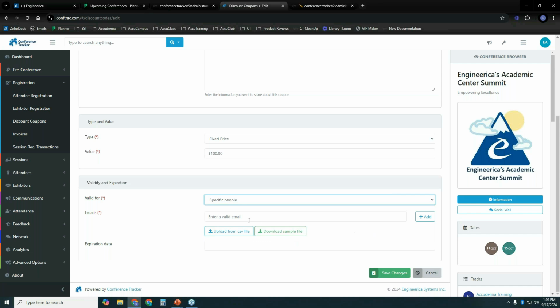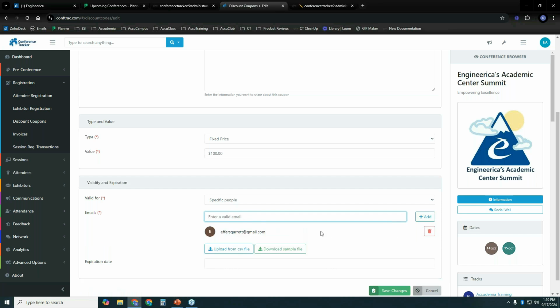But what you're going to see happen is as you load in these different emails and you set your coupon up, as your attendees or your exhibitors go through registration, the system is automatically going to detect that that email has been used, and it will automatically apply that code for them. So there's no need to enter an actual coupon code with this coupon type.